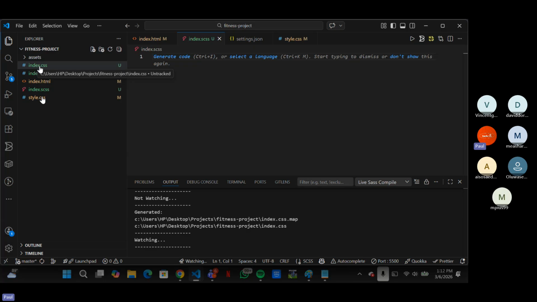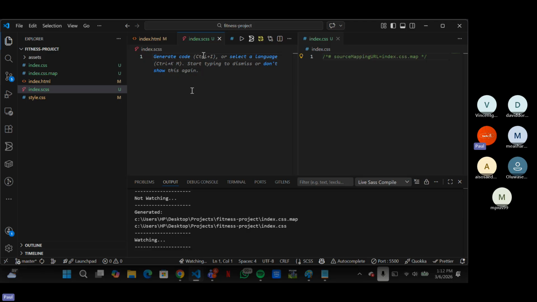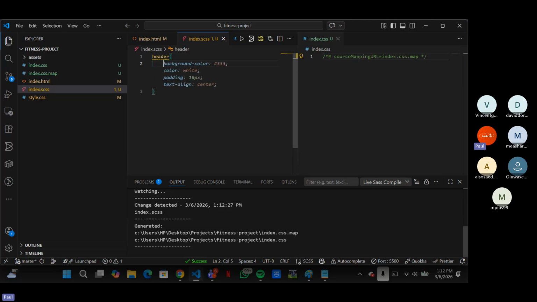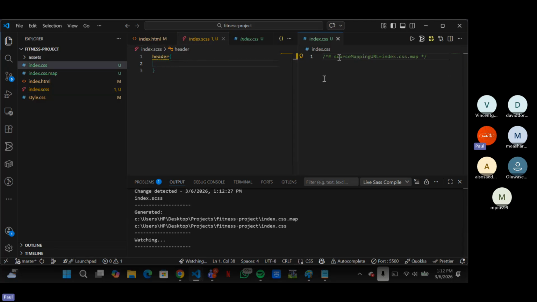What is it saying? It's basically telling you that if I write anything, now I'm going to open this and split my screen. So if I write anything like, let's say header, right? And I open it up and I save it, what happens? It is going to automatically compile it live into my index.css. So let us wait for it. I don't know why it's not working yet. It should actually work now.